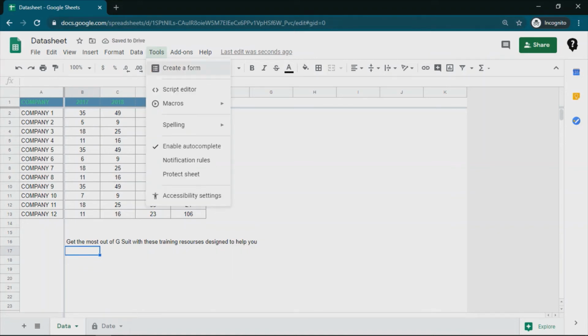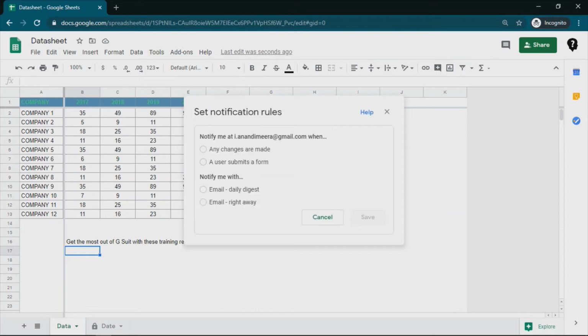Next is notification rules. Notification rules are basically a predefined condition. When it gets satisfied, we can get an email notification. So for example, notify so and so address, we can set this if any changes are made, so we will get an email as soon as anyone makes a change. This is especially useful in a shared environment. When a user submits a form, if this sheet has been associated with the form, or if this is the backend of any form which is getting shared with the public, as soon as the data gets entered, we will get a notification via email.